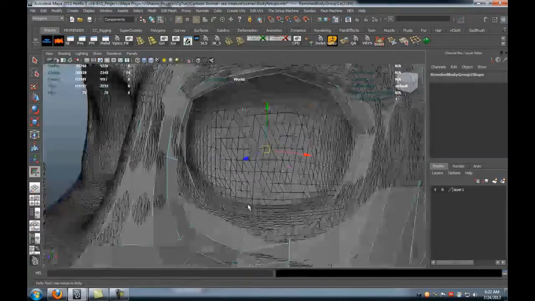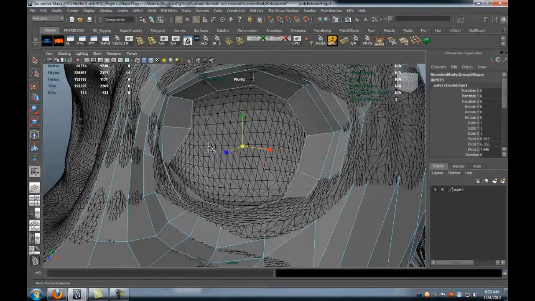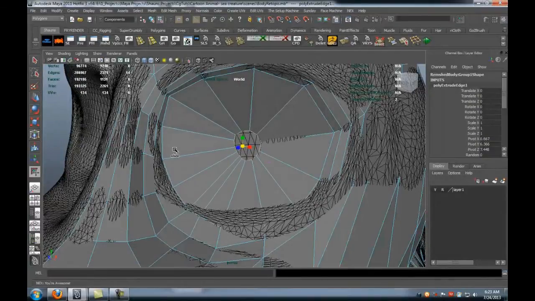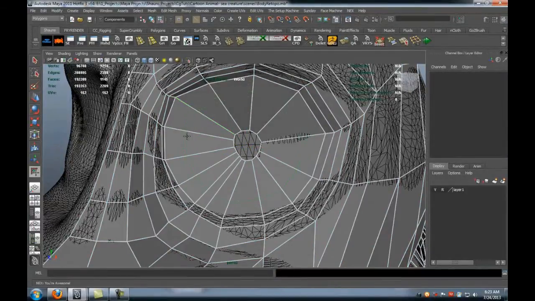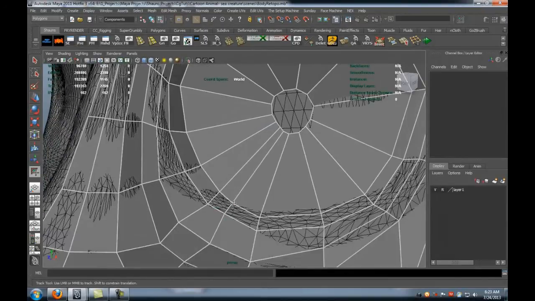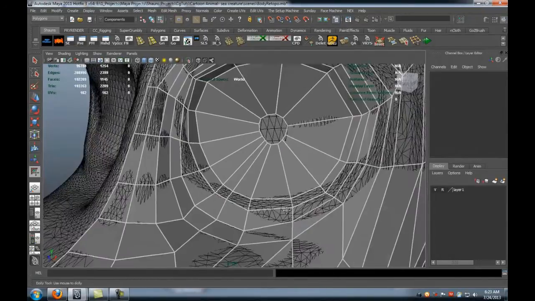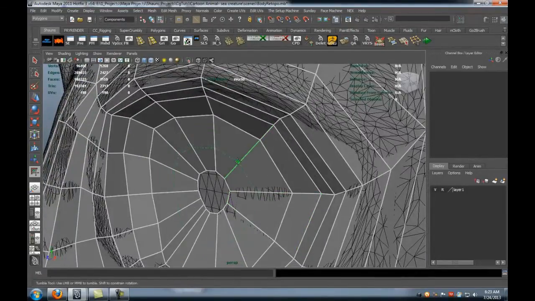Alright, so let's go ahead and grab our innermost edge here. I'm going to go ahead and scale this in, so that it's going to be on the inside portion of the eye. Because I want to go ahead and close that off so that there's going to be no holes in the mesh. You're not going to get any light problems and any issues where the mesh isn't actually reacting and rendering well.